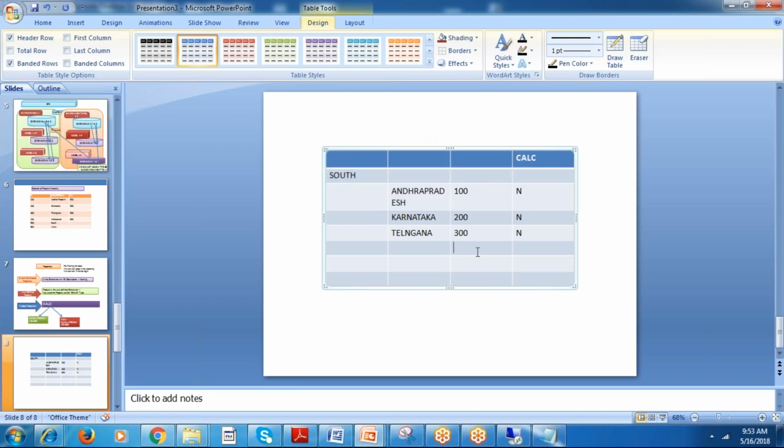So what is the total here? The total I am getting is 600, right? So automatically the 100, 200 and 300 roll up and give the total value against the south. This one we call a calculated member.